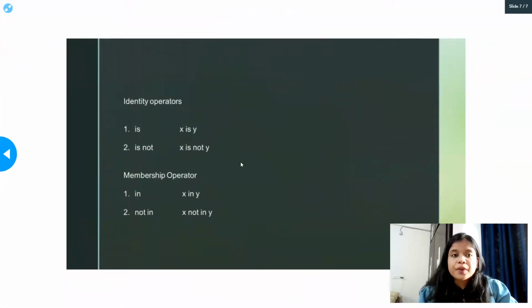Next is identity operators and membership operators. Now, let us first look into identity operators. This is going to be very interesting. If you have not heard these terms before, I guess this is the first time you're going to hear them, so this is going to be interesting and useful for you as well.